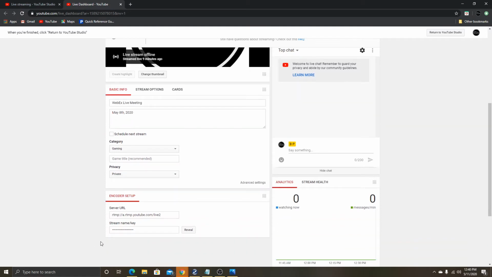Okay. Keep scrolling down. What we have is the YouTube intake server. OBS already knows this. What you need is the stream name or the key. Okay, so just reveal it. It's custom, unique for every session. So you just want to copy it. Let's try to remember these last 4 characters so we can match it up.